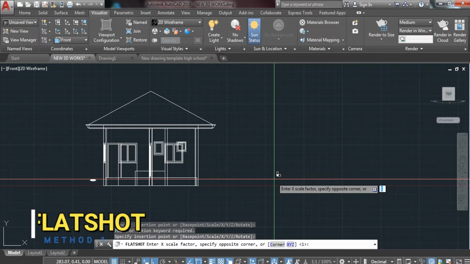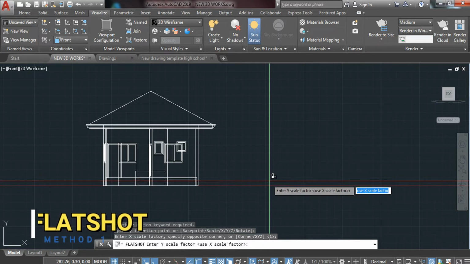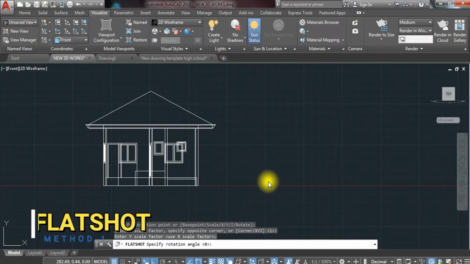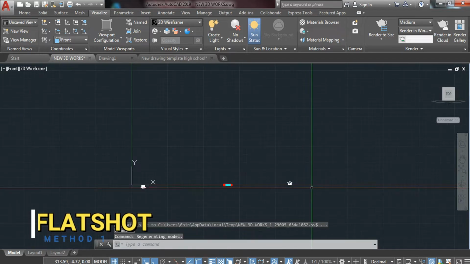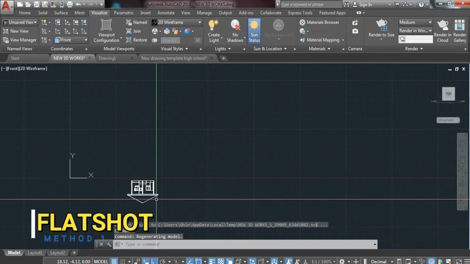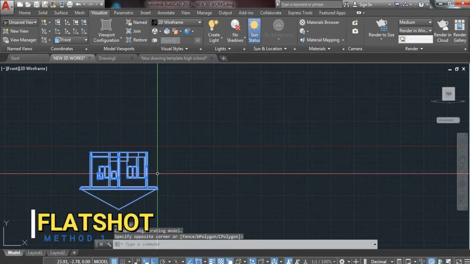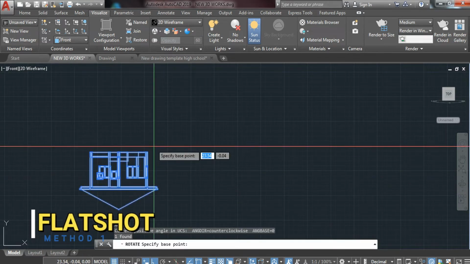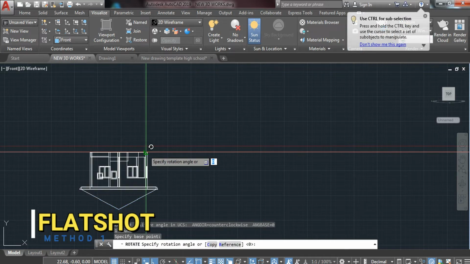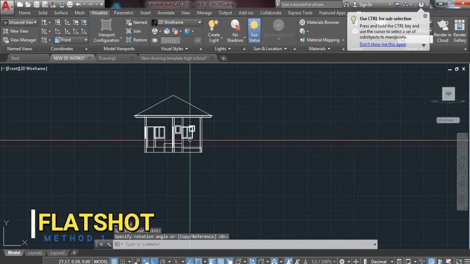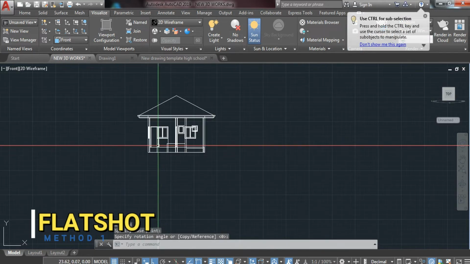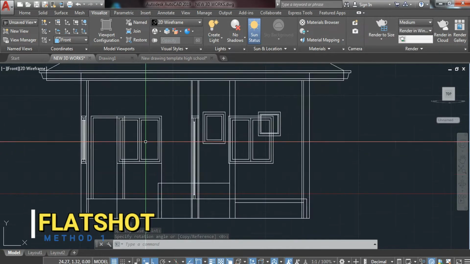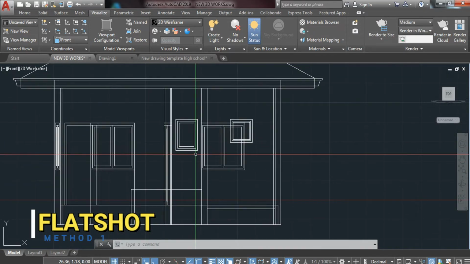Lalabas dito ng scale factor of 1, enter. Use scale X factor, just press enter again, then click. So lalabas ang inyong flatshot drawing. As you can see, pabaliktad siya. All you can do here is just rotate the drawing simply like this. So you already have your front elevation. If you are going to show the obscured lines, this will happen to you.